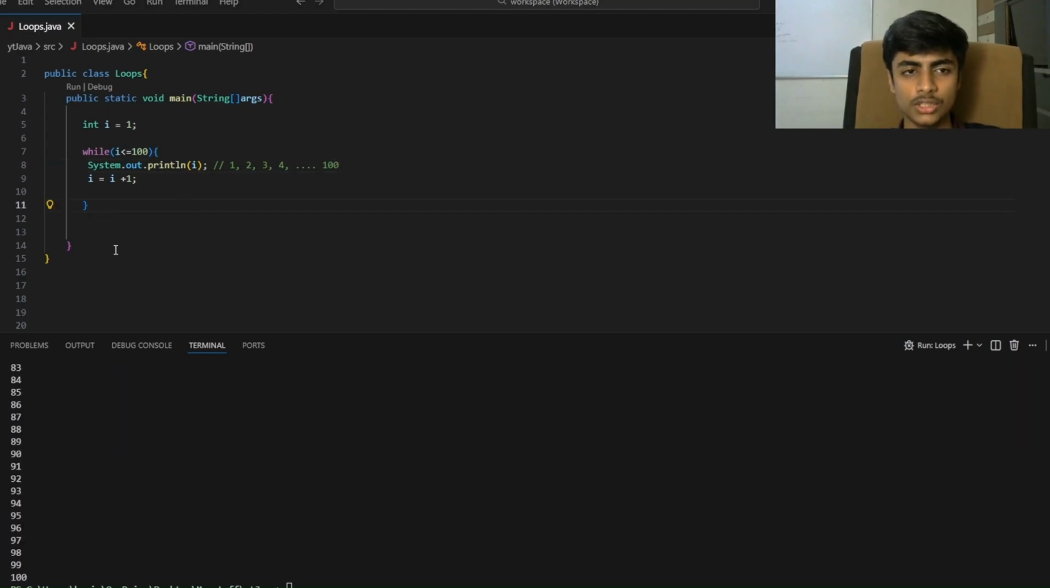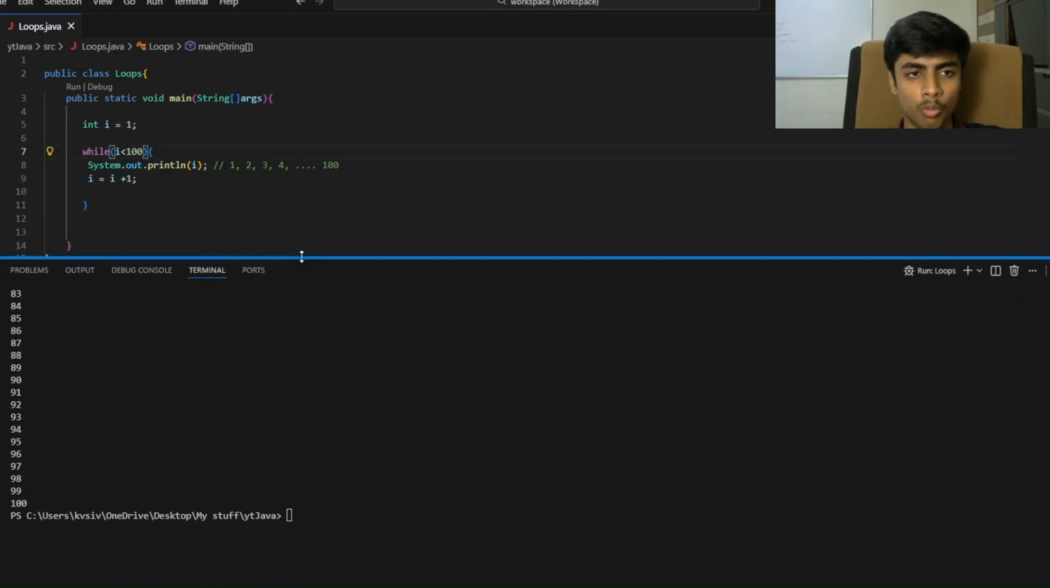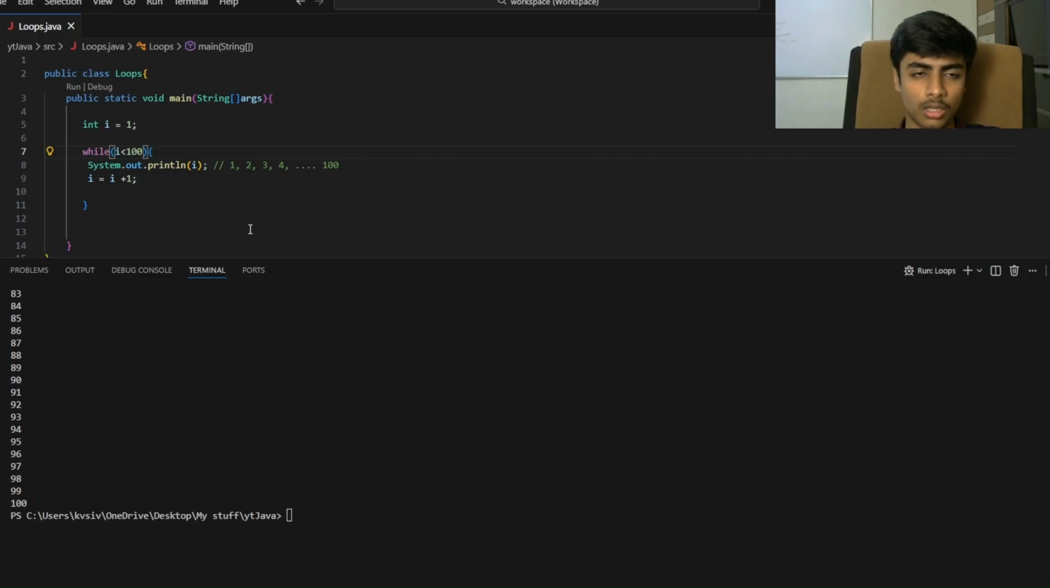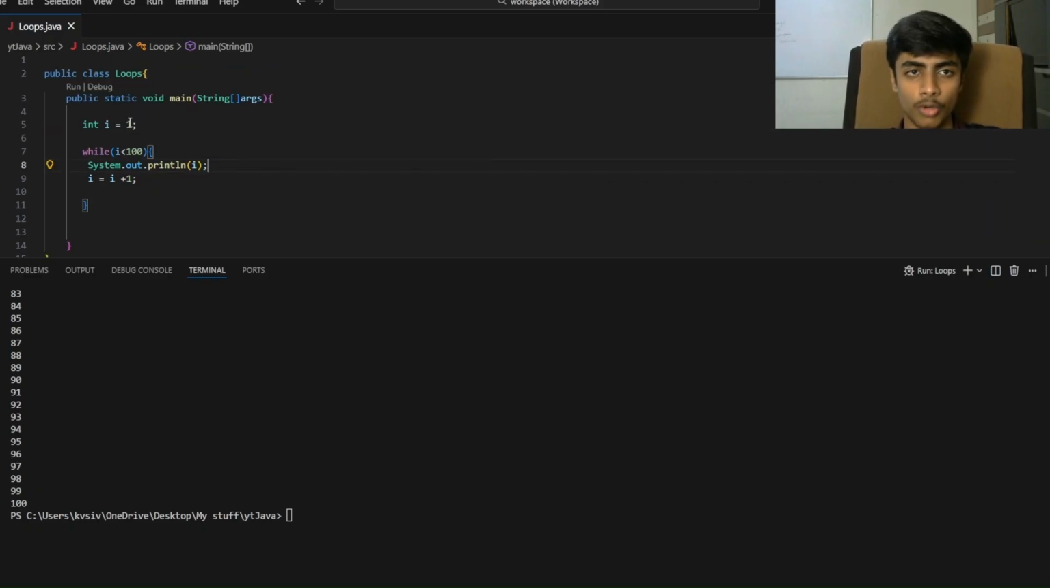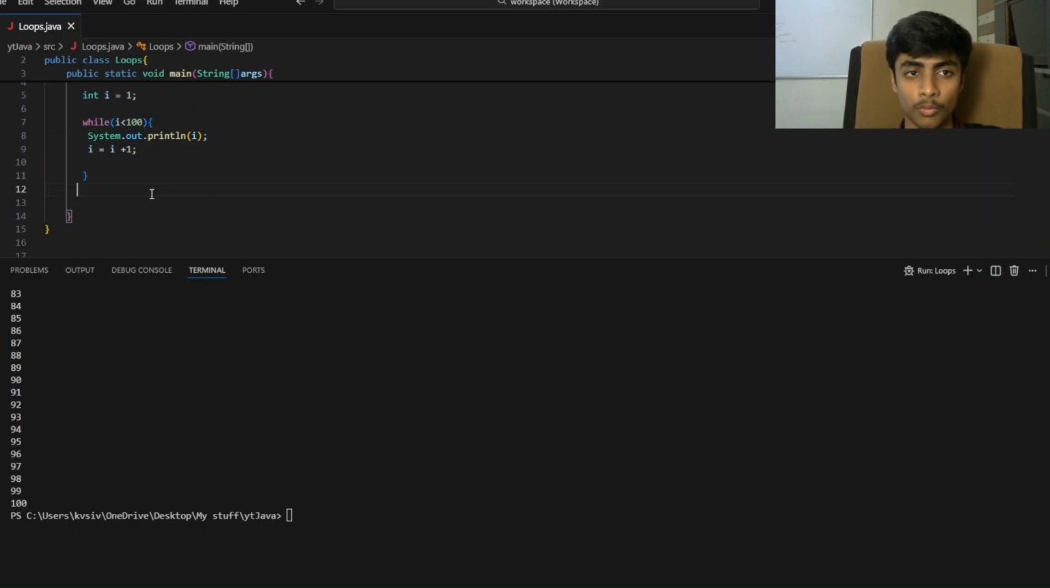Now, let's say I change this condition to something that says I is less than 100. So in this case, what output can we expect? We'll try to understand exactly what changed. We're not changing the value of I. We're not changing what value I is starting at. We're not changing the update of I. We're only changing the condition. Basically, we're affecting when the execution of the loop is going to end.